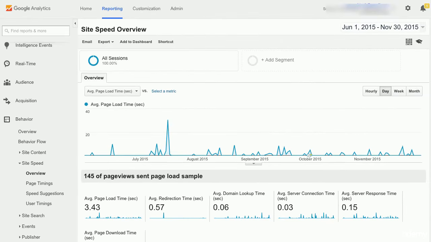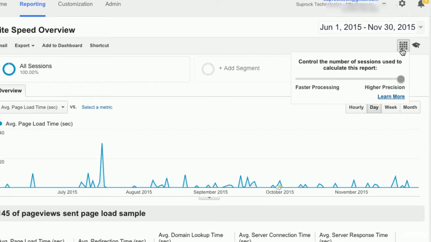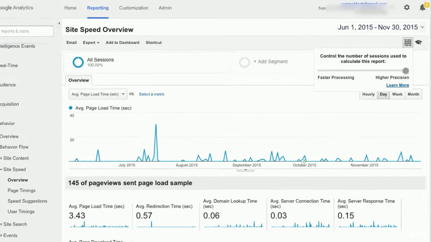What we want is site load time to be as fast as possible, which would mean a lower number on the graph. In the top right corner, there's a little box of squares. And what this does is allows us to adjust the precision of the data. Higher precision means slower processing, and the reverse is true as well. More precision means that Google will use more data to create the report.